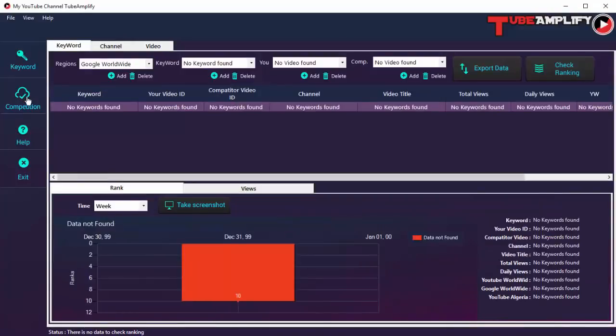And next we have the competition area, and I guess you'll be using this a lot because this is a very unique and important feature which will let you pit your videos against the competition. So if you've got a video that's in the top 10 and maybe you want to pit it against a video that's above you, maybe you're number 6, and you want to compare it with a video that's number 5 and see how you can do better, you can do so.